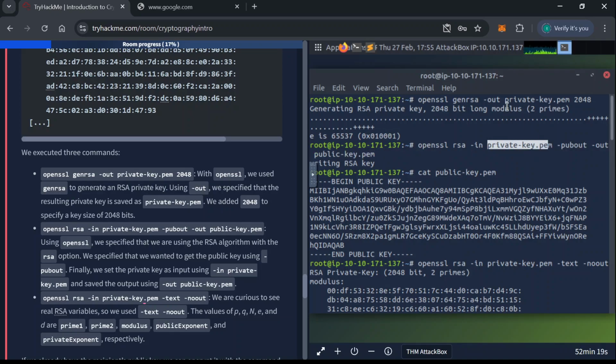We told it that the input, the file called private_key.pem that we created for the private key in the first command, is what we want it to use as the private key. And we want it to save the output into public_key.pem. So this pubout is to generate the public key into public_key.pem.